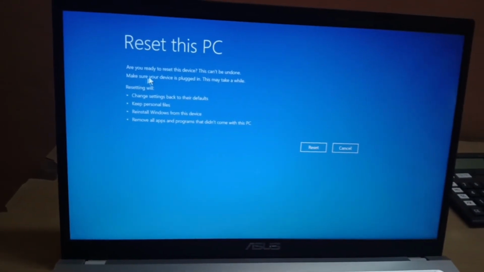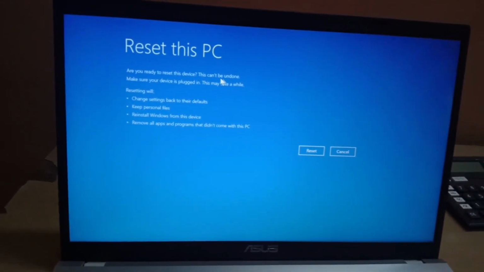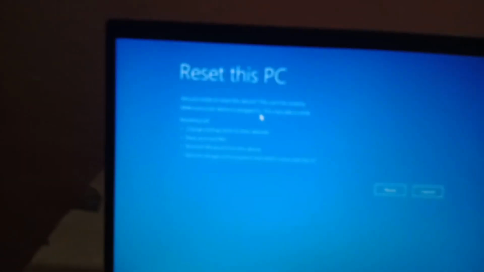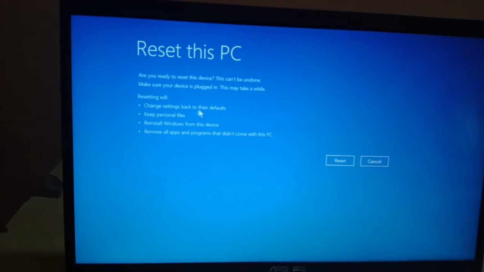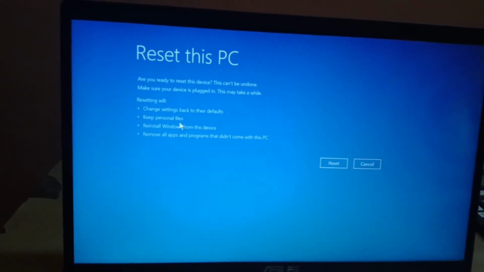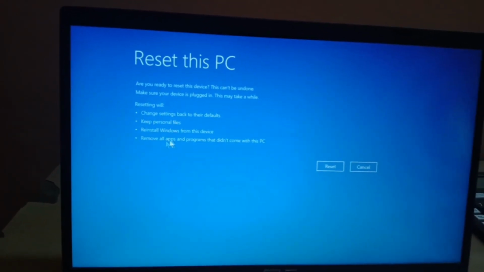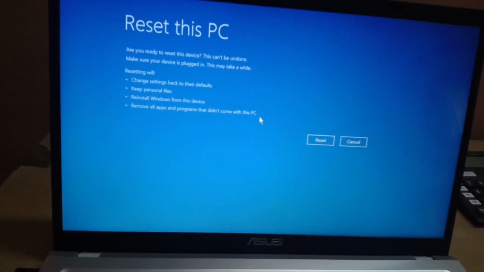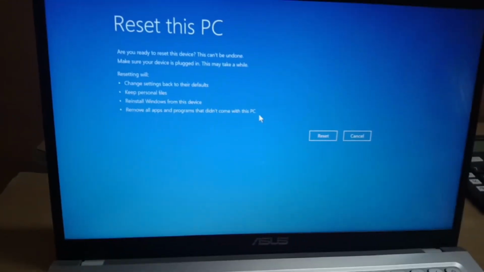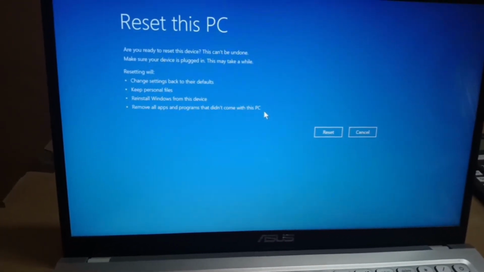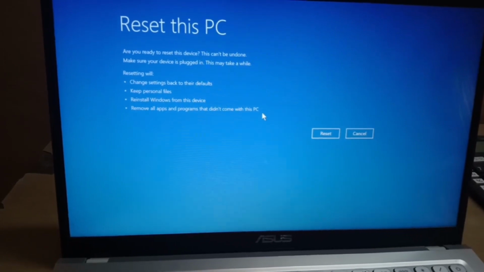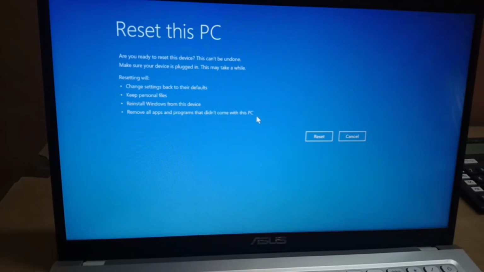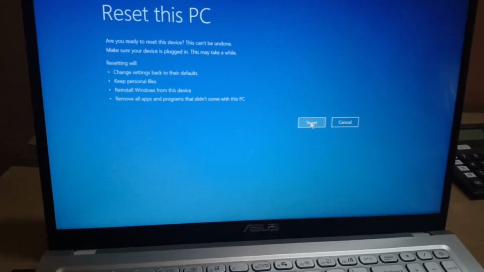And here you can see, are you ready to reset this device? This can't be undone. Make sure your device is plugged in. Reset will change the settings back to their defaults, keep personal files, reinstall Windows from the device, and remove all the apps and programs that didn't come with the PC. Like, if you downloaded other apps which did not come with Windows by default, then all those apps will be removed. So make sure of that, okay, and click Reset and then your laptop will reset.